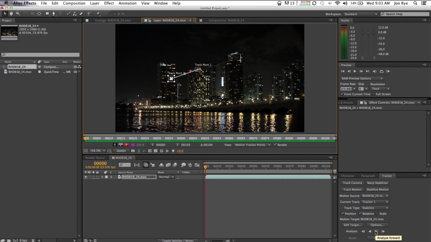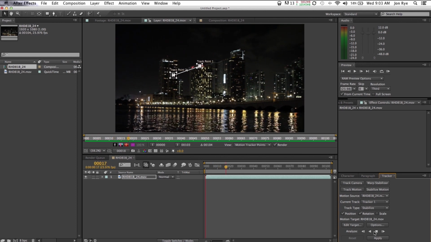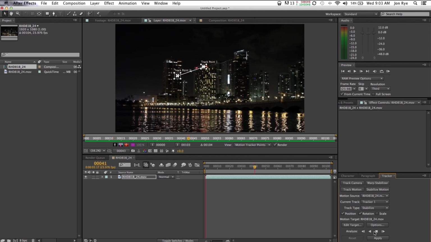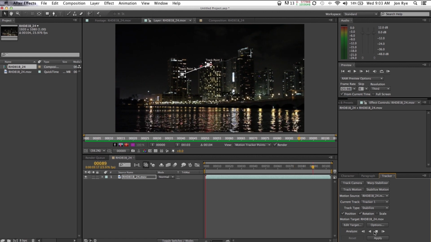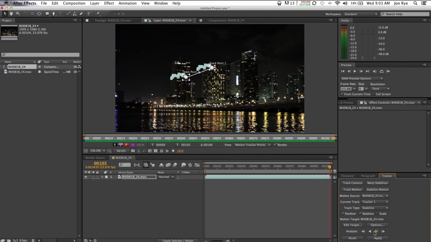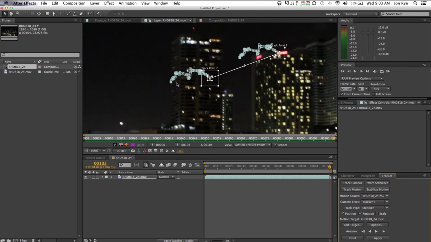From there, we're going to choose Analyze Forward. Make sure you're at the beginning of your shot, though. Alright, and once it's finished analyzing, you notice that it gives you a bunch of dots on the screen. These are your tracking points that the tracking points have made.